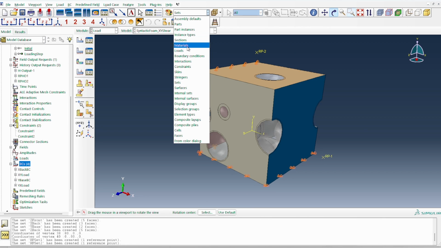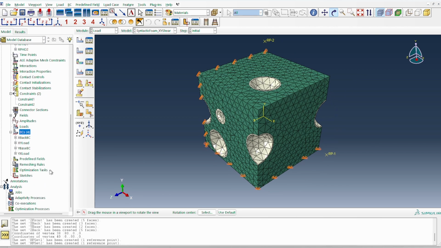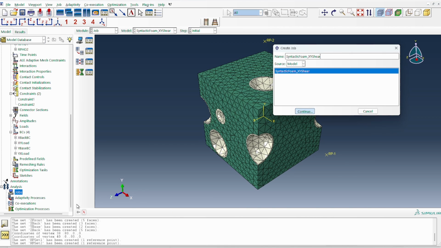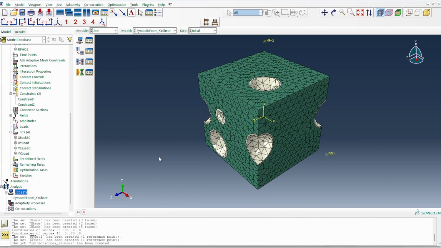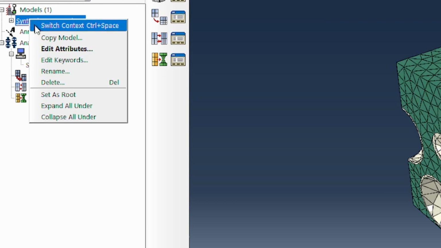So if we then go back to the material model, we're happy with the material and everything is fine, and we can then create the job. So that's the name of my job, and we're happy with that. So we will just go back and do the same. So I'll create another copy.